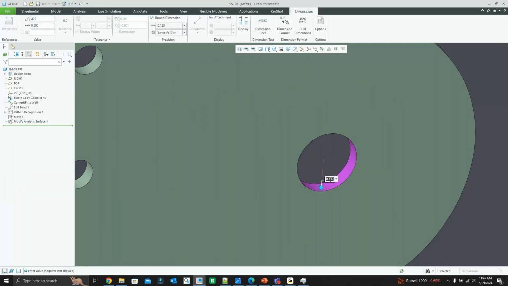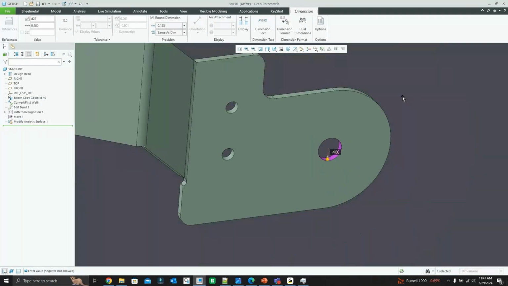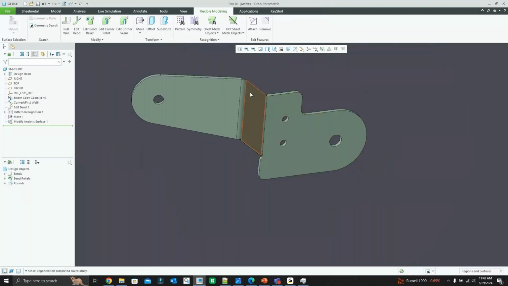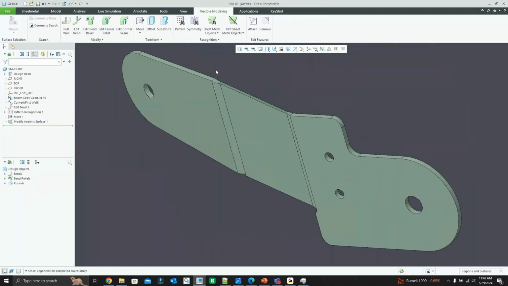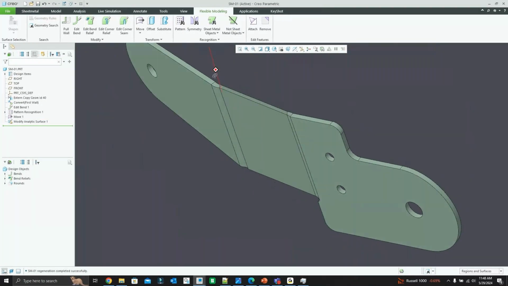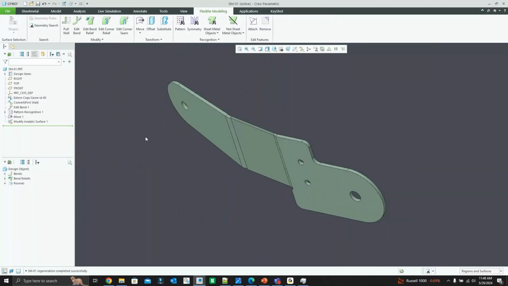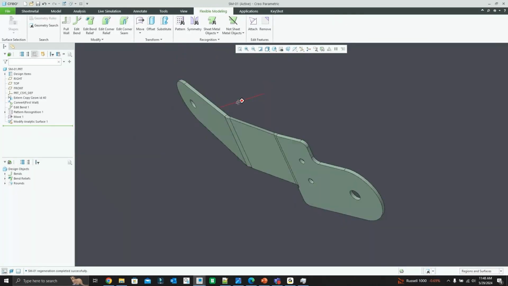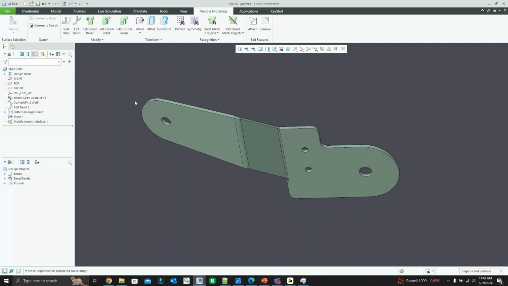You can always go back in here now and just change that and say, hey, let's make that 0.48, for example, hit enter, and now that hole is smaller. So what's nice about this is, this was basically a dumb solid. It didn't have any intelligence built into it. And you can see that we're slowly building that intelligence into that sheet metal part.